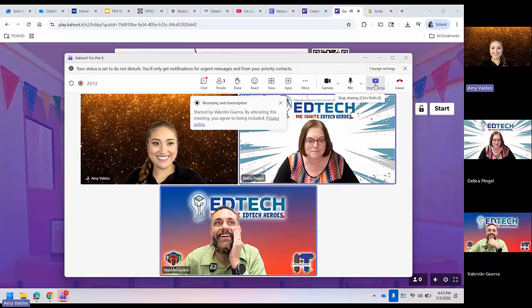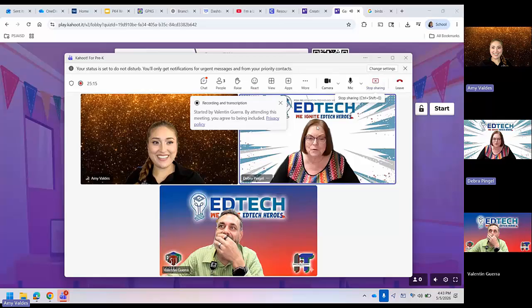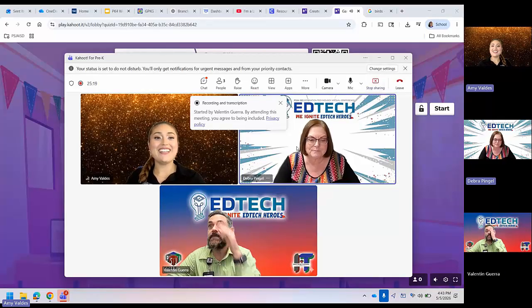Okay, so they scan the QR code. That was going to be my question on the easiest way to get them in. So that's perfect. That's super cool.